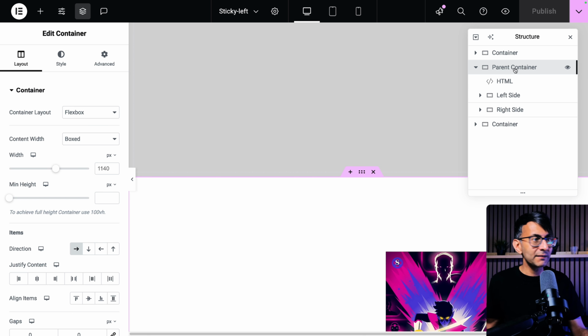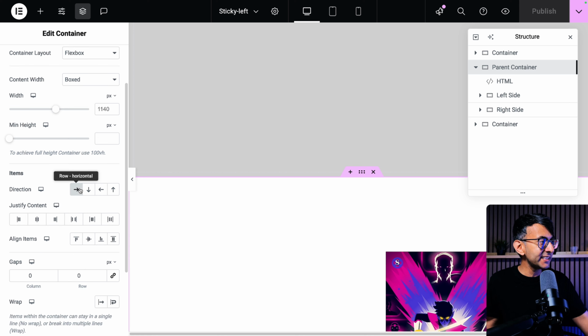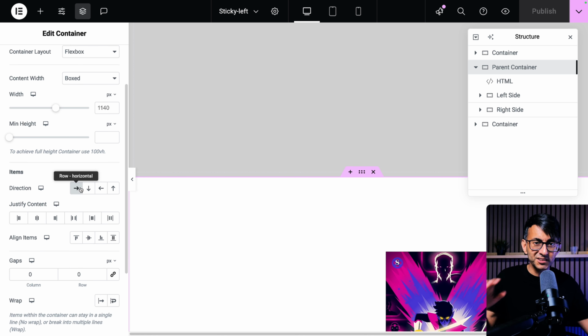Now, I'm going to point out now that for the parent container, I didn't really do much with it. You know, you can style it, set the orientation, do what you want. Obviously, you're going to have your child containers side by side. Otherwise, the side-by-side effect won't really work very well.